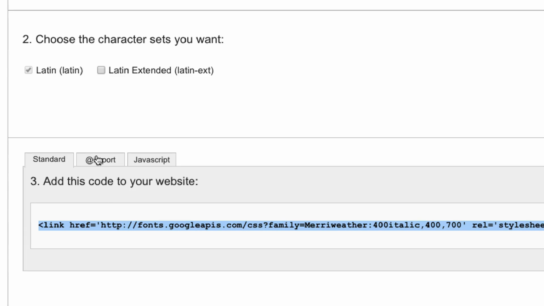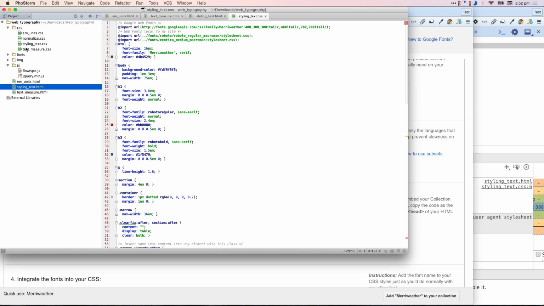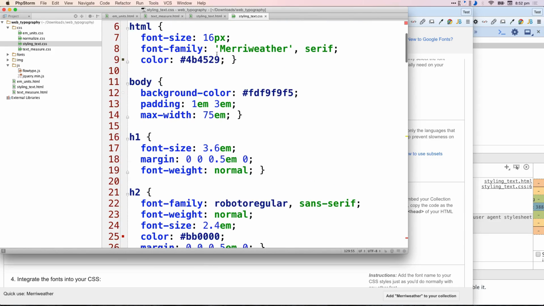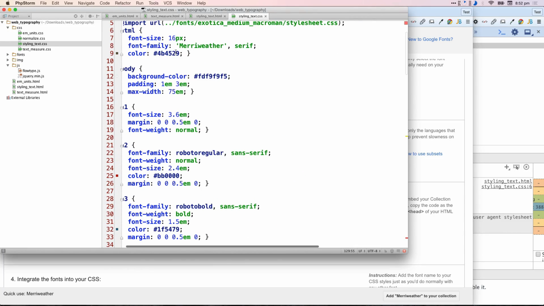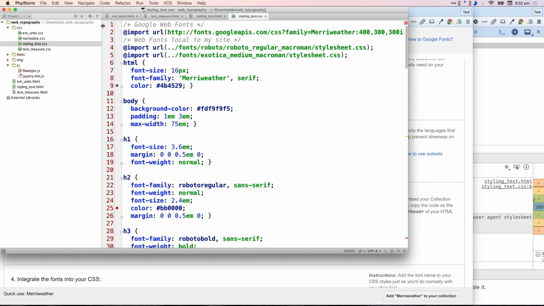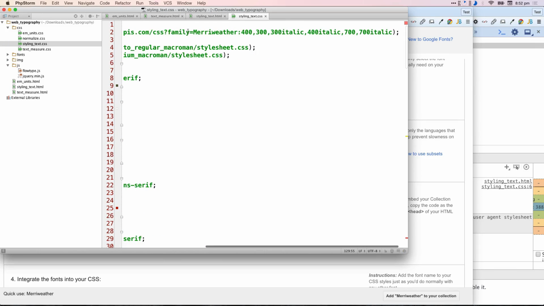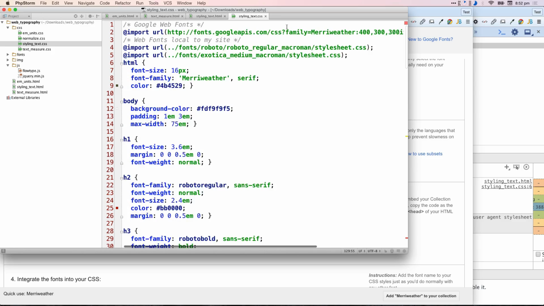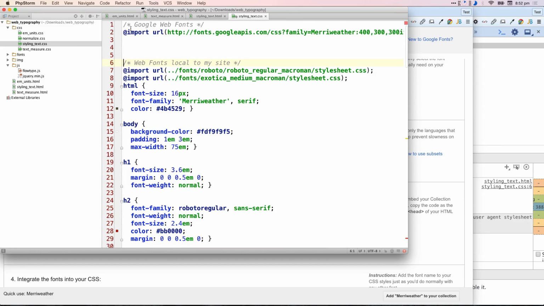But the way that I generally do it is using the import statement, which again links to the same CSS file, but rather than putting it as a separate link in our HTML document, if we use this method, I'll just copy that, I can go to my style sheet and place that import statement directly into my style sheet, and it will go grab that style sheet and combine the two. So you can see here up the top is where I've included that Merriweather Google font, in that first import statement.